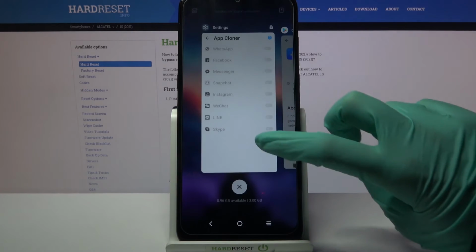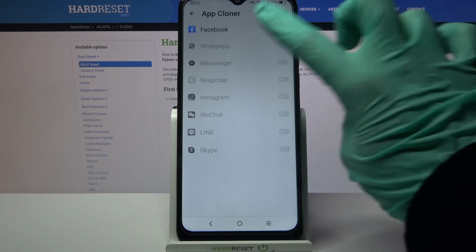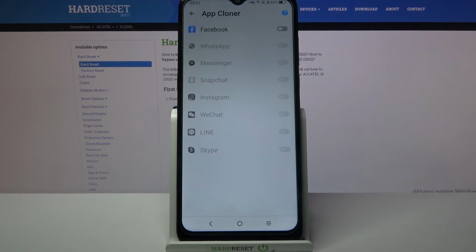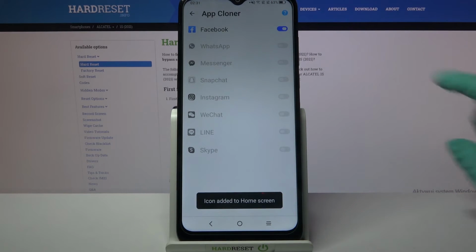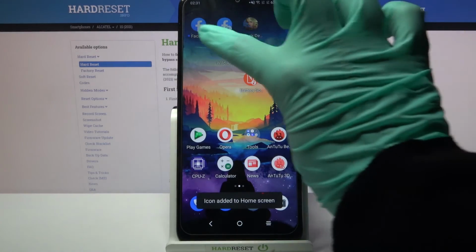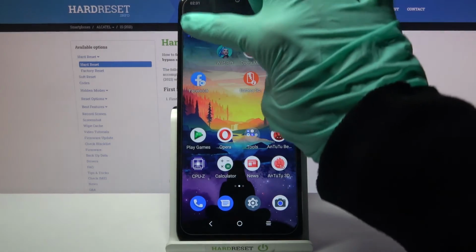And now when I go back into the same settings, I can see that Facebook is now enabled. So all I need to do is click on the switcher in order to clone it. Now we have to wait a bit, and when I go back, I can see that Facebook was successfully cloned.